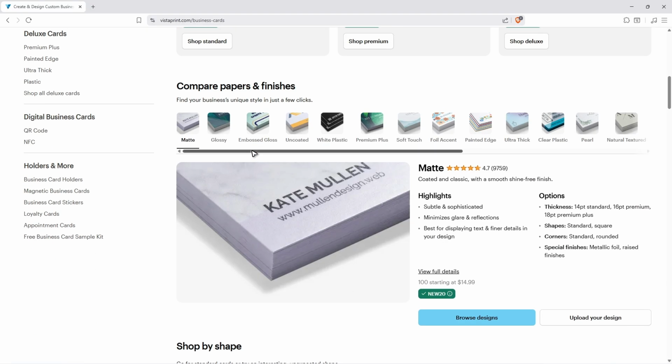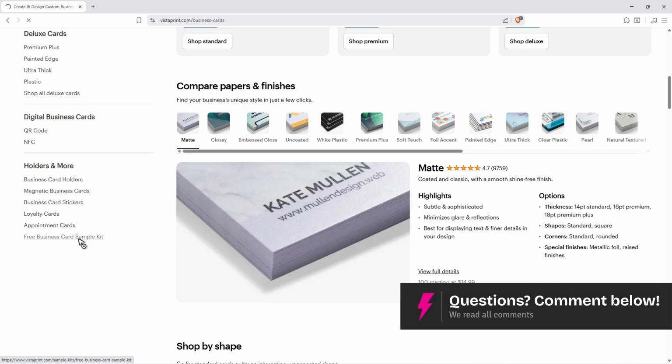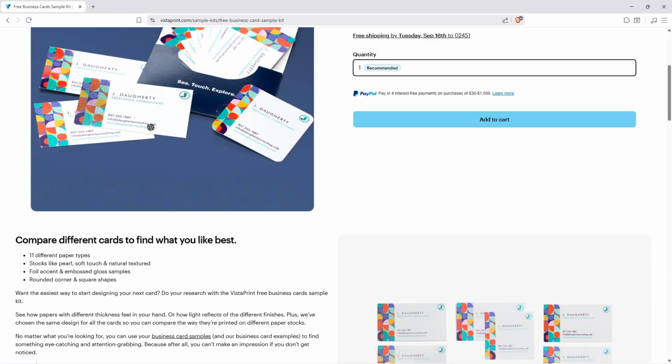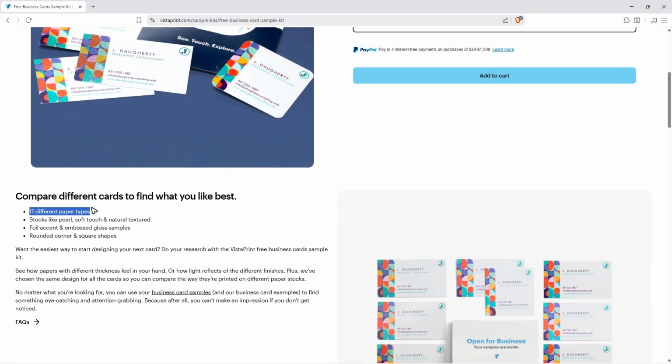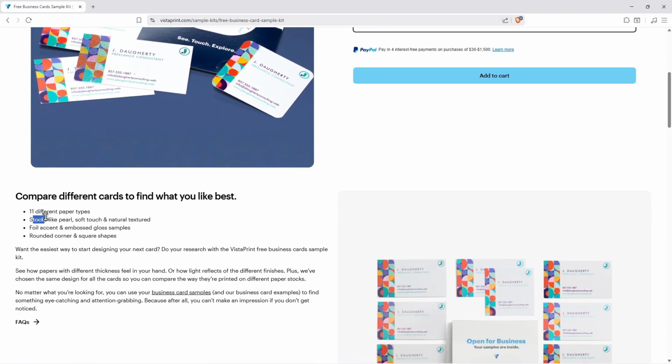So going back, I'm just going to go ahead over to the free business card sample kit right here. When I click on it, as you can see, when we scroll down, you'll get 11 different paper types, as I've said earlier. And then we have stocks like pearl, soft touch, and natural texture. Full accent and embossed gloss samples, rounded corners, and square shapes.